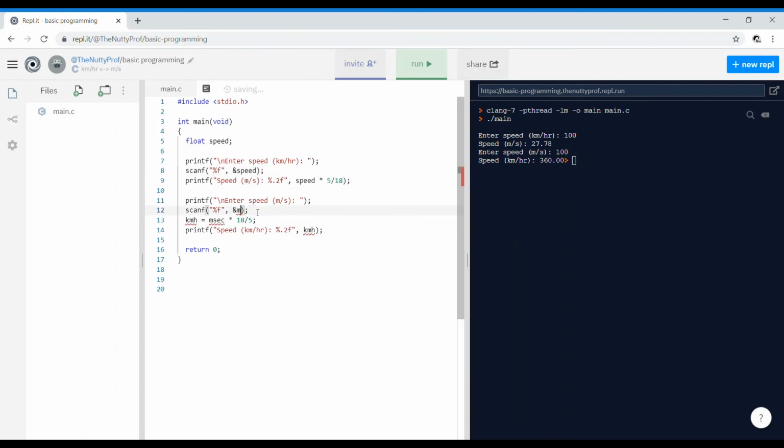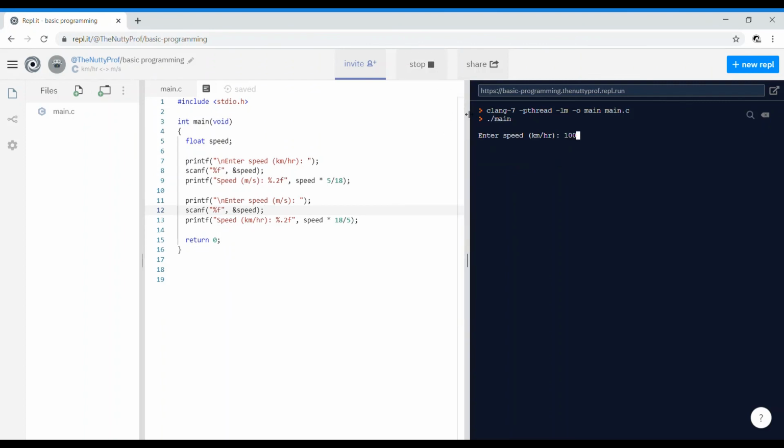Now entering in meters per second also into the same variable speed, and let's change this variable to speed and copy paste this into the space where I want to print it. I pressed undo. So speed into 18 by 5 is going to be cut pasted at the point where I want to print, and I'll get rid of that statement too. Let's run the program once again. For 100 the value was 27.78, and for 100 meters per second it was 360 kilometers per hour.